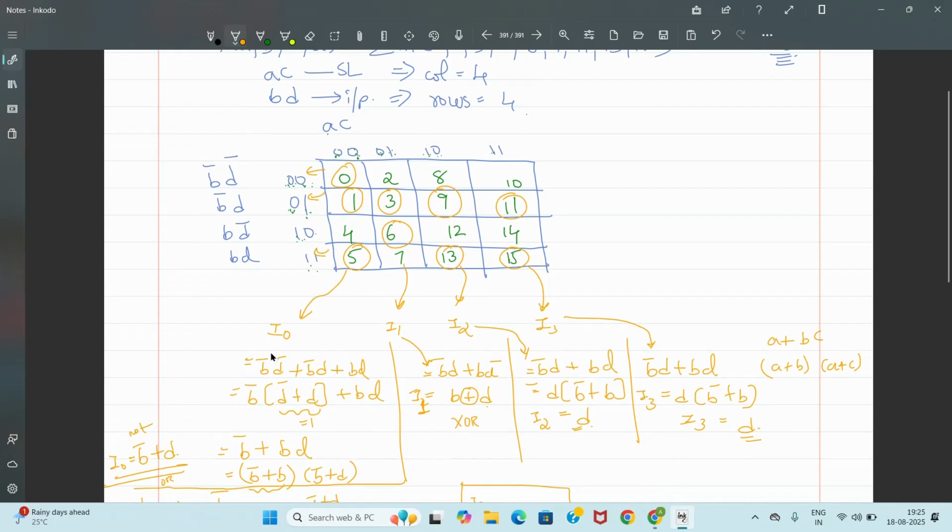How do you write the equation for each column? If all the cells of that column are covered, output is 1. If none of the cells of that column are covered, the value will be 0. If you have selective cells covered, then add all their individual equations. For example, in the first case, I had 3 cells covered and their individual values are B bar D bar plus B bar D plus BD.